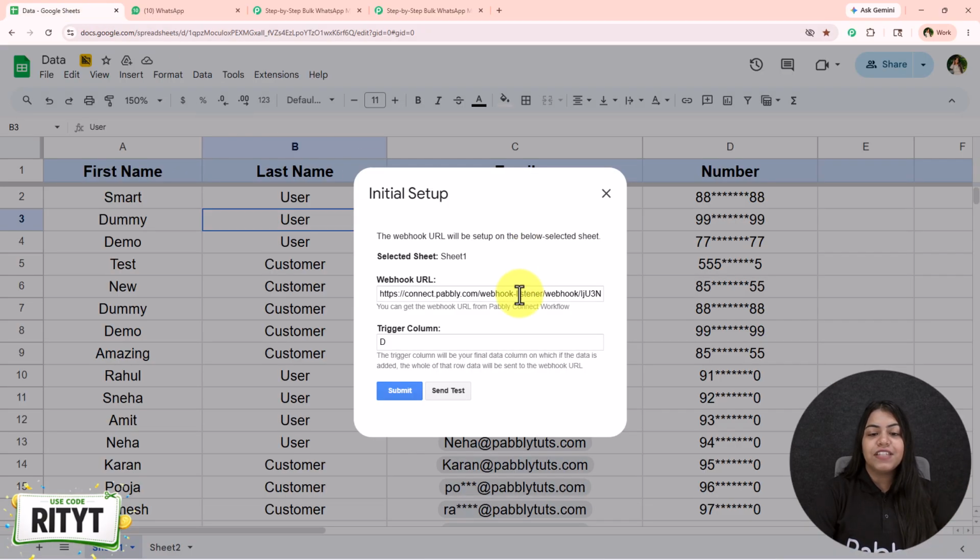If you have 5 such details or 6 details, your trigger column will depend upon that. So the trigger column will be your final data column on which the data is added, and the whole of that row will be sent towards your webhook URL. So choose it accordingly. Now click on this submit button right over here and it is saying setup configured successfully.